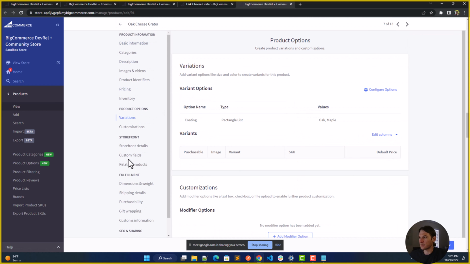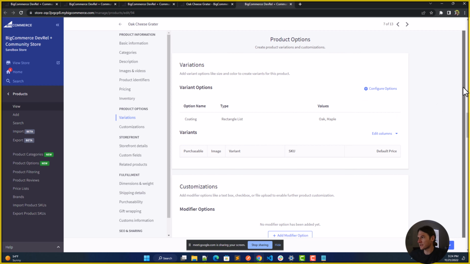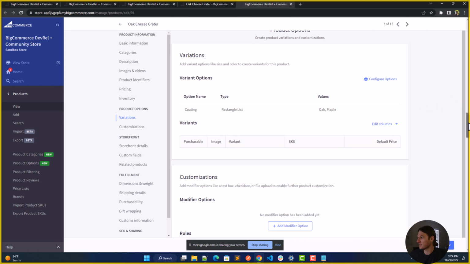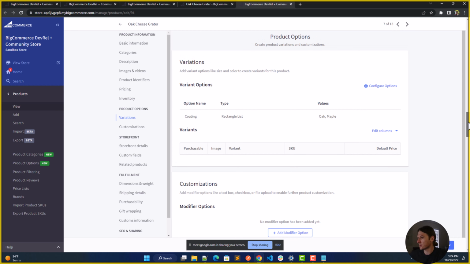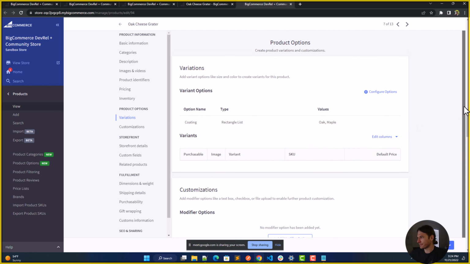We come down to our product options and see the option name coding, type rectangles, values oak and maple have been set up. Now you can also do this in the storefront dashboard without the use of an API. The choice is truly yours and whatever you feel more comfortable with.